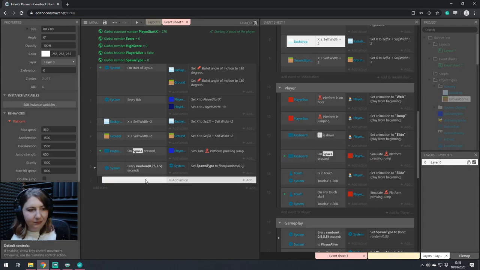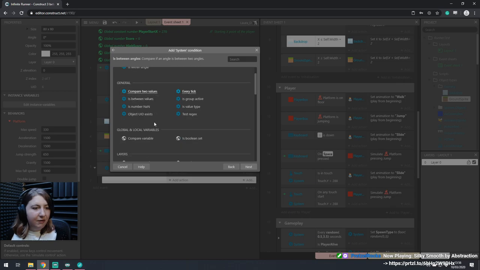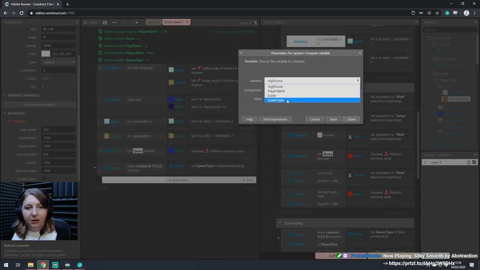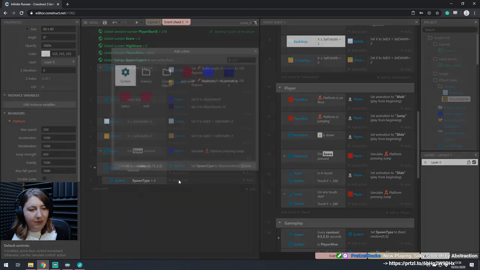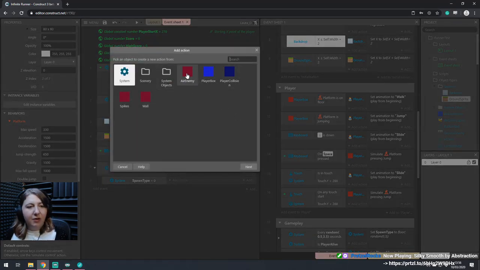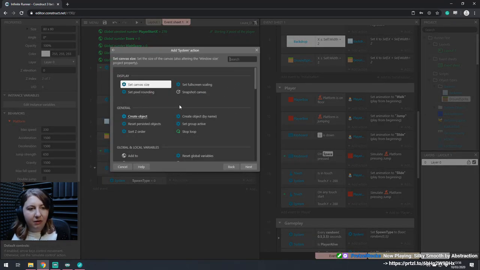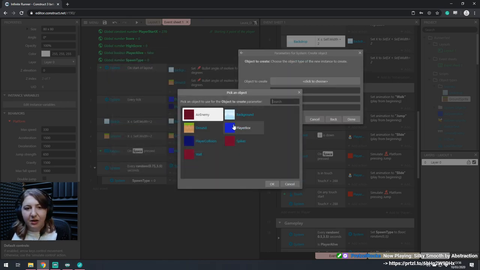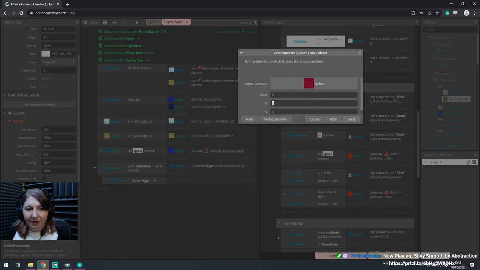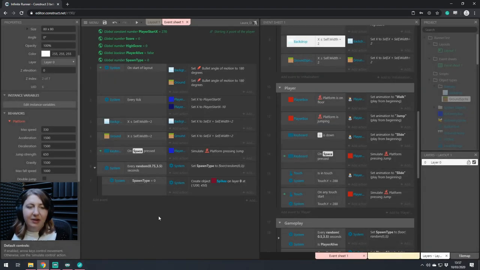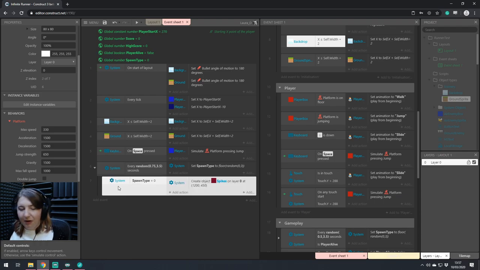And then we say if our spawn type is equal to 0, we want to system create object. We'll say this is our spikes on layer 0, way off the viewport, so we'll say it's at 1200 x and y, I think about 450 should be about right. We'll obviously need to check it when we actually start this. Copy, paste, paste.